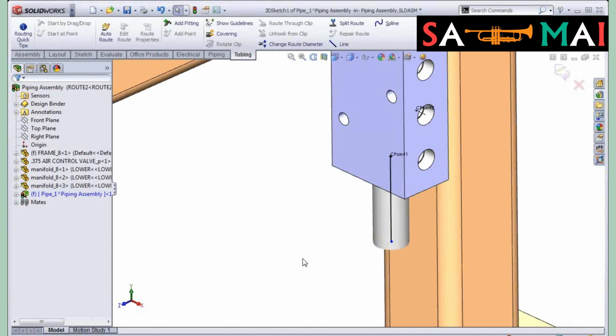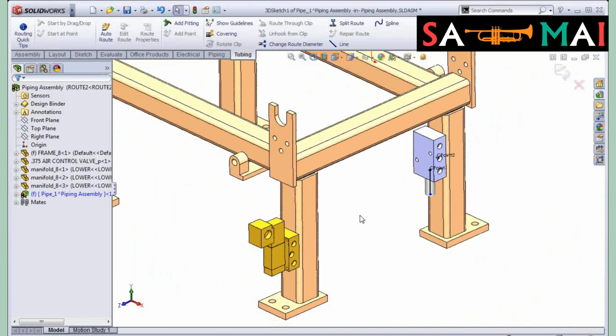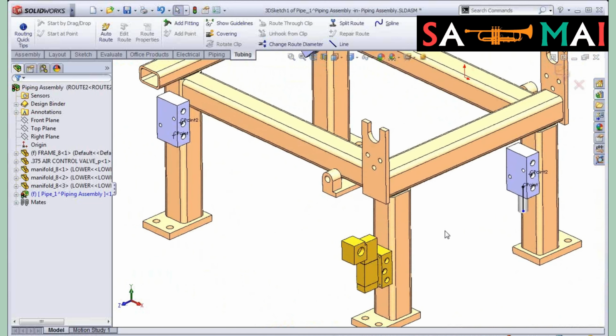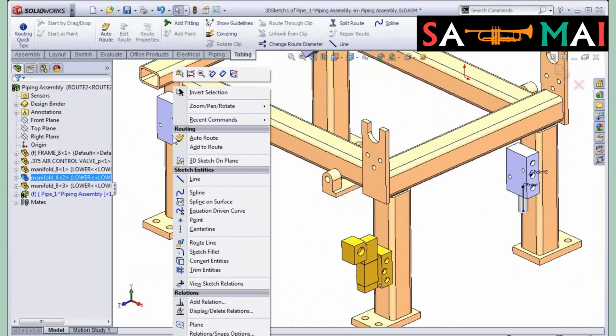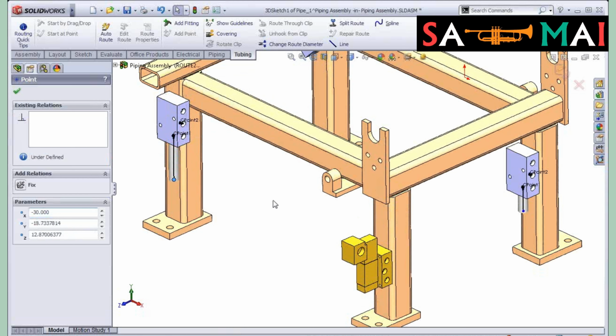I can put a dimension on this if I want to, and we're going to come back and put dimensions on this in a minute. I'm going to do 3D sketching here rather than auto route. You could try auto route, right? But before I do the 3D sketching, I'm going to go to the end. Right-click the point where I want to end at and say Add to Route, just like I did in the tubing. That gives me a stub over here.